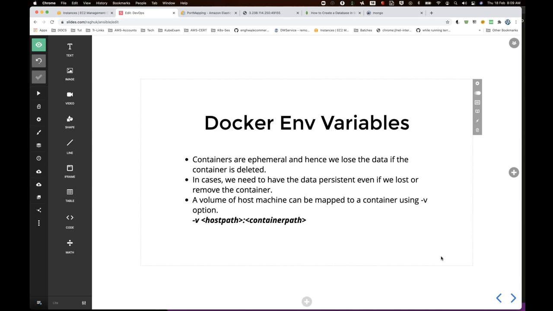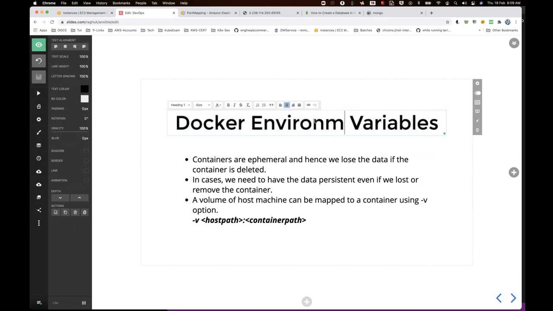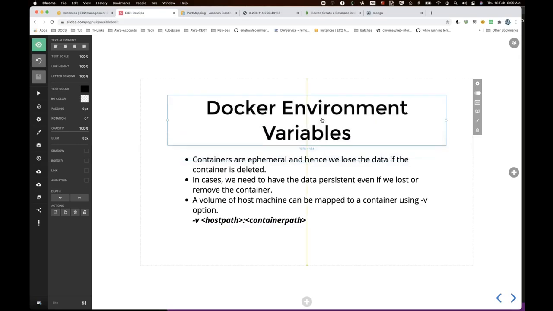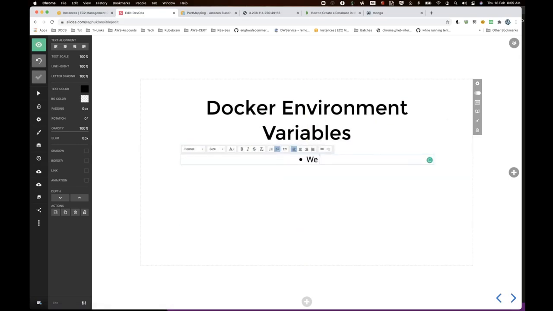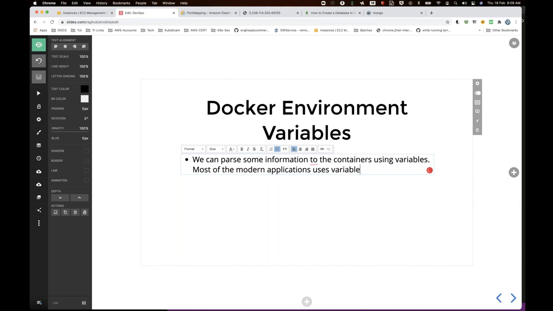Okay, all right. So the next thing we have is Docker environment variables. Ultimately, we need to pass some variables, so we can pass some information to the containers using variables. Most of the modern applications use variables rather than having a config file. So most modern applications will use variables, and that's where variables take a lot of importance here.